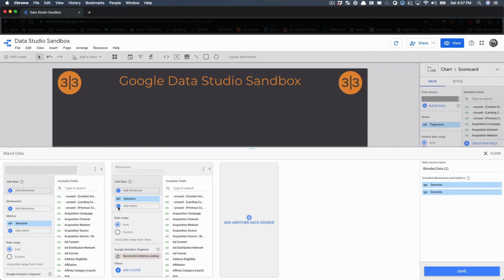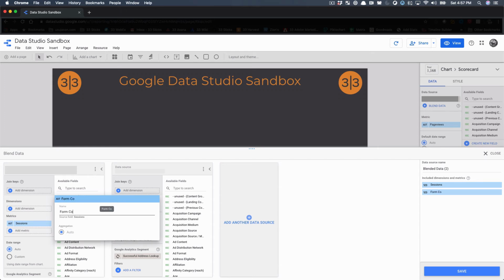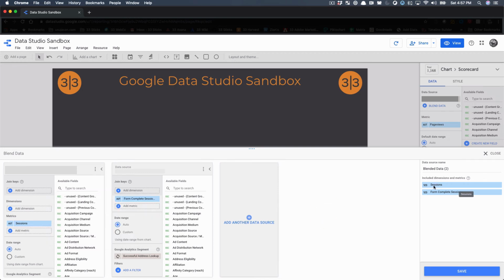And we'll rename this one so when we go to build our new metric, we know which one we're using. So again, we'll call this form complete sessions. Go ahead and save that. So now over here you see that we have 2 metrics in our blend data. We have sessions and we have sessions that we've segmented that we're calling form complete sessions. Go ahead and save that.